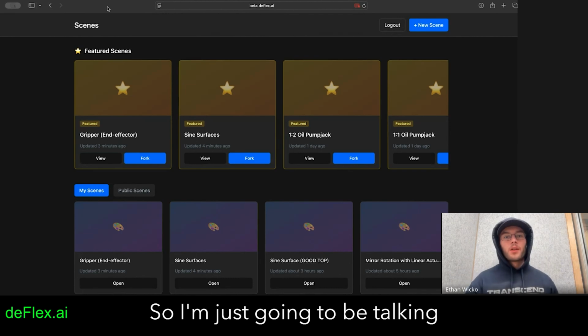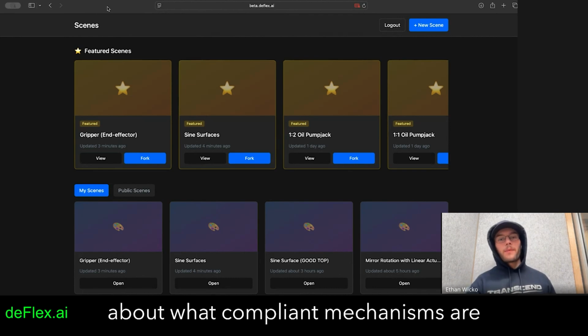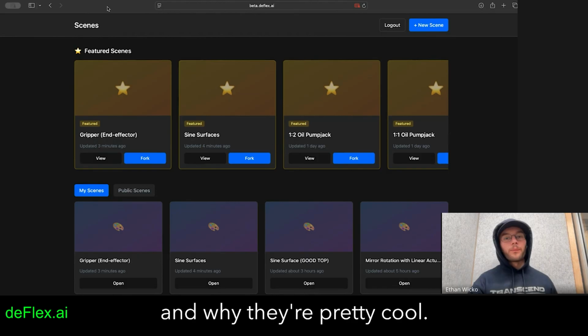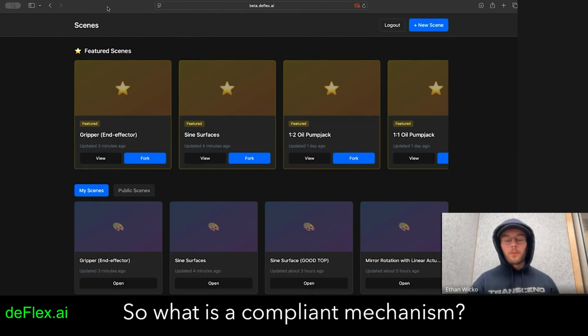Hey, how's it going? So, I'm just going to be talking about what compliant mechanisms are and why they're pretty cool. So, what is a compliant mechanism?